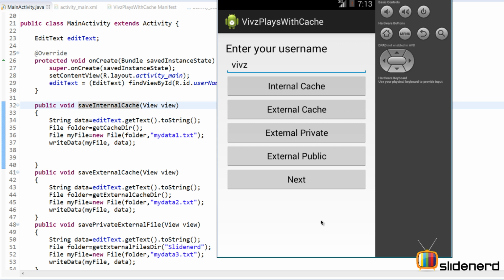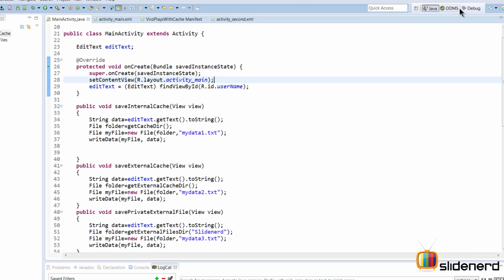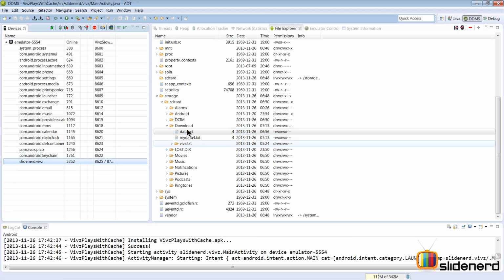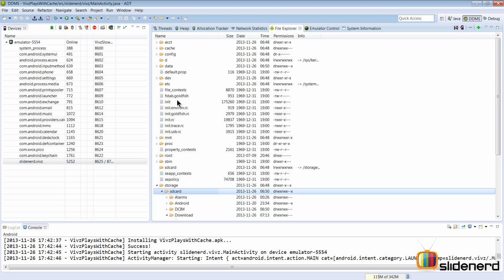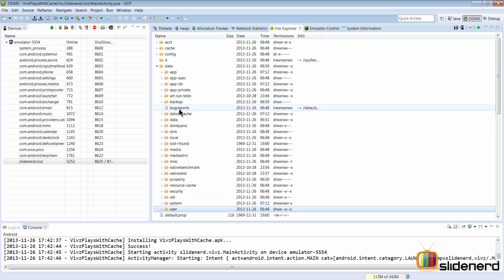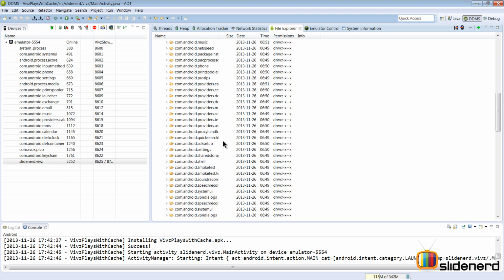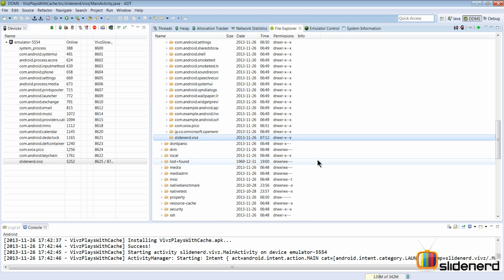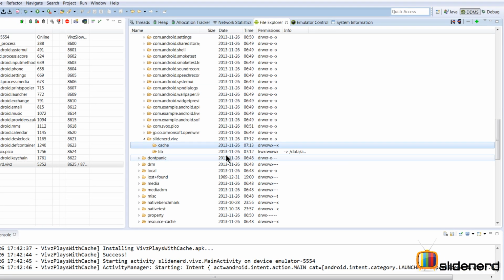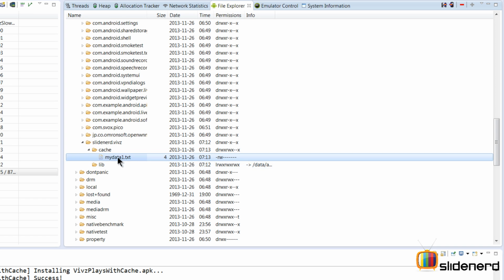Let's go into DDMS perspective and let me show you each of these files where they are located on our storage card. So let me minimize the emulator, go to DDMS perspective, slidenerd.vivs, and here, if you guys notice, there's a data folder inside which there's another data. If you go here, find our process, which is slidenerd.vivs, and there inside that there's a cache folder here, and there you see that's my data1.txt.